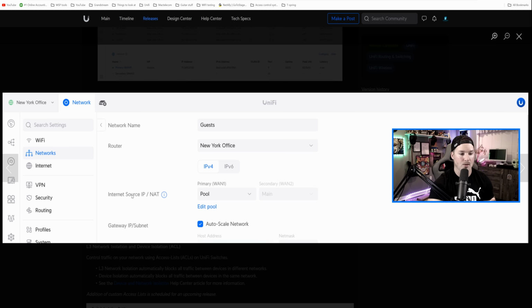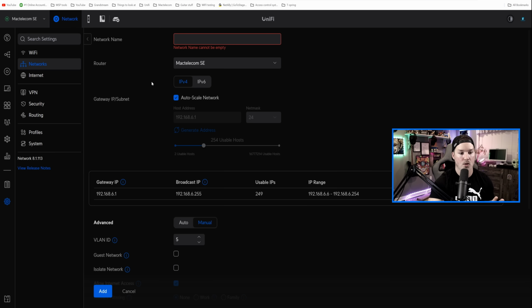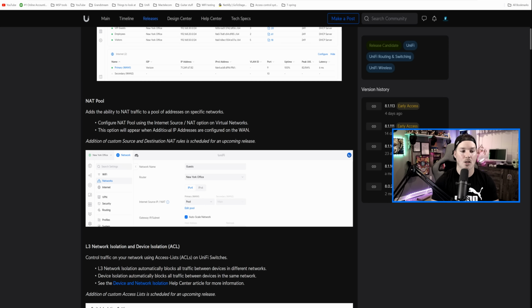And you'll see that there's this internet source / NAT. This will only show up if you have multiple IPs. So if we close this down, they also say this option will appear when additional IPs are configured on your WAN. So if we go back to my UDM SE, you can see that I don't have that option here because I don't have multiple IPs. They also say that there's going to be an addition of custom source and destination NAT rules in scheduled upcoming releases. So watch out for that.